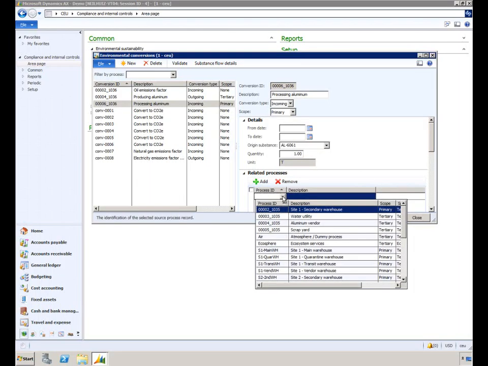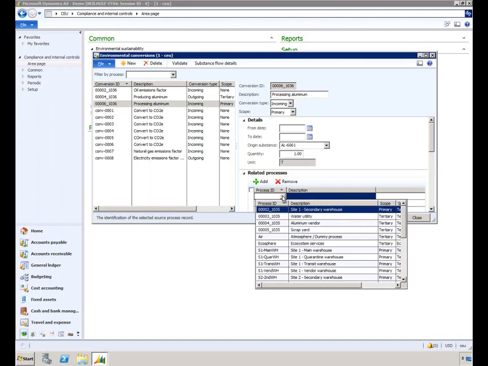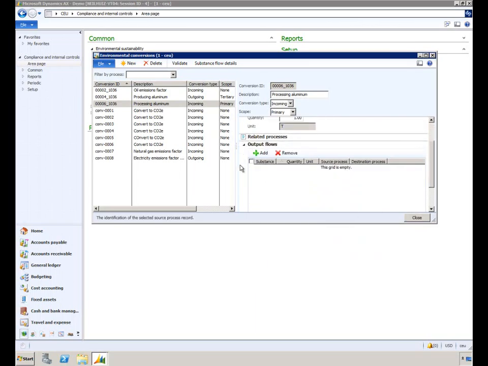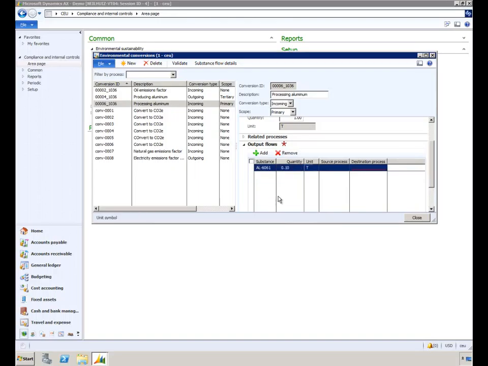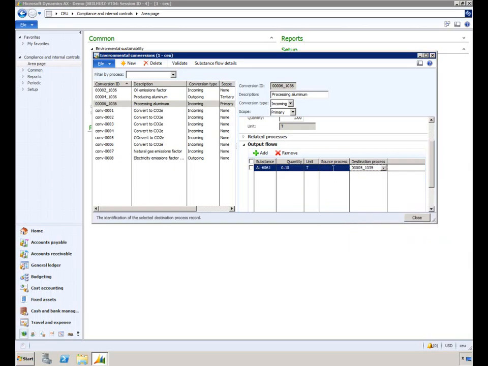Now we're going to add references to our warehouses, the main warehouse and the transit warehouse, because those are the ones that are consuming the aluminum. And then we select the output substance. The output substance is going to be aluminum again, but in a smaller amount. So we're going to say for every 1 ton that we consume, we produce 9/10 of a ton, so 90% of the aluminum ends up in our products, 10% ends up as scrap, and that goes out to the scrap yard.